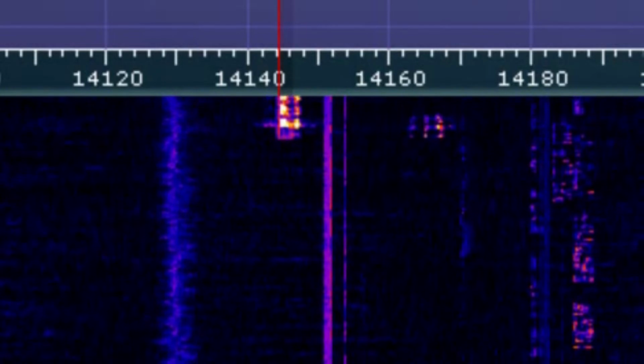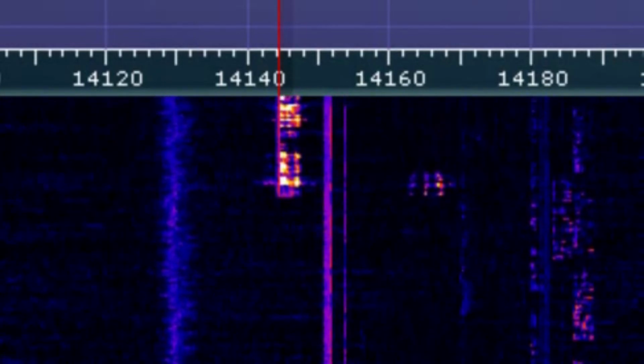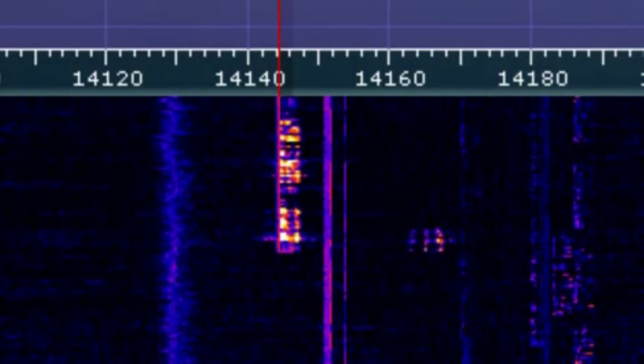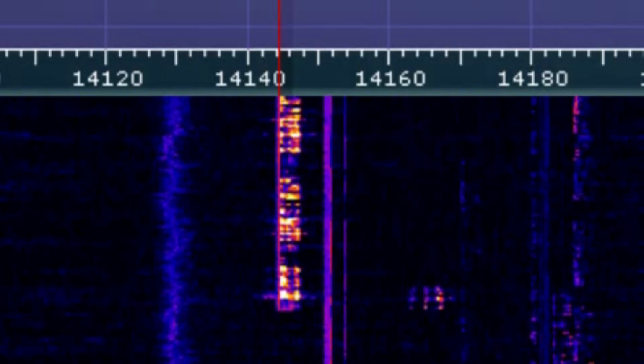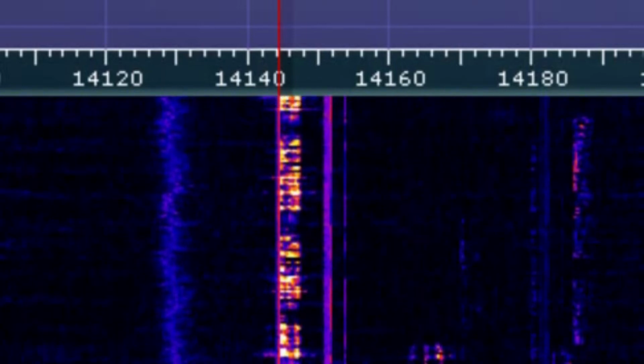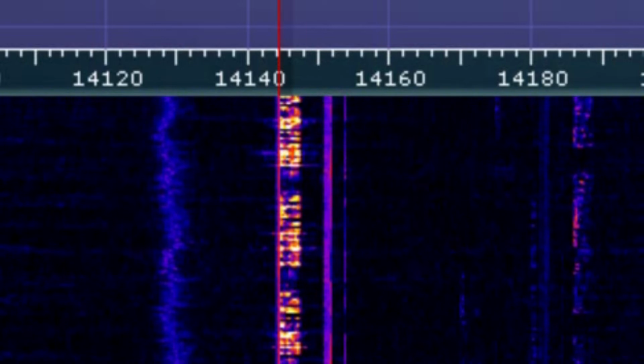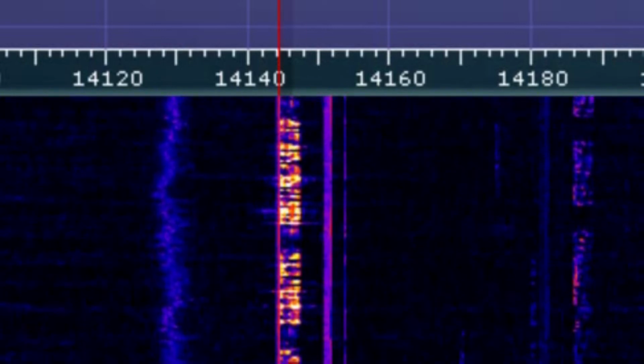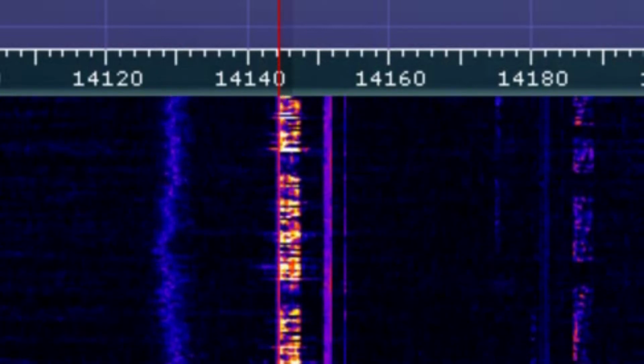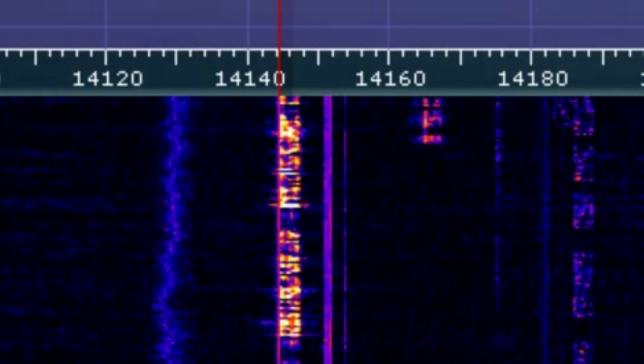Hello, hello, hello. This is a very old transceiver. It's the Yaesu FT101B. And you'll note that it gives a very nice upper sideband signal here. Now I'm going to deliberately raise the carrier level, and we'll see what happens.